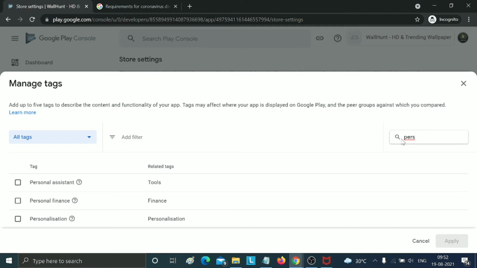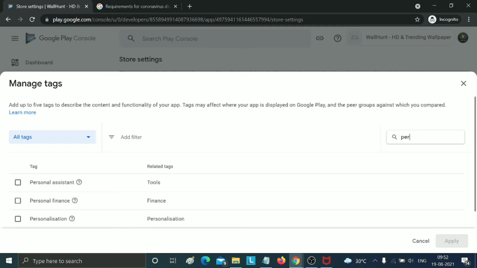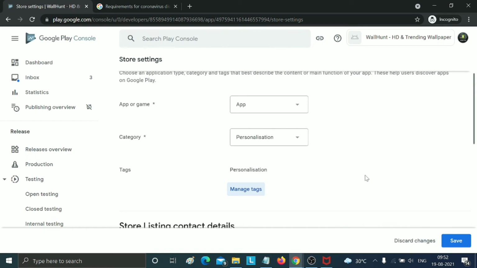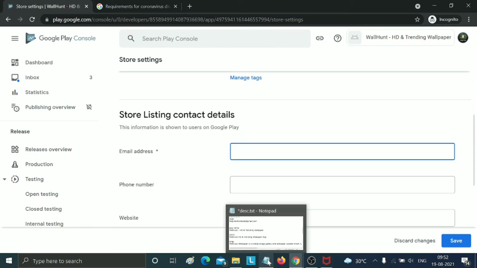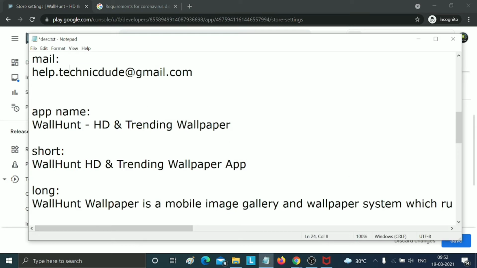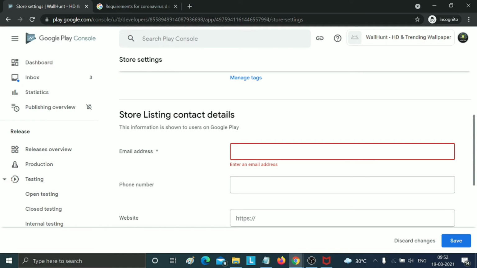And add and manage tags. So my app is in a personalization related category. So we just type this and select this tag. Click on apply. You can add one tag or two tags also. And add your mail ID. Just copy my mail ID and paste it here.